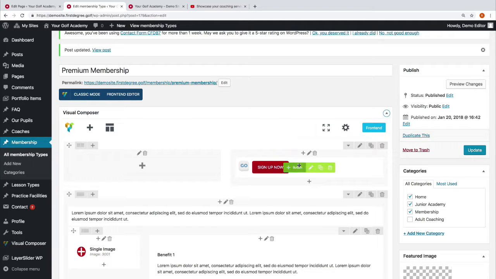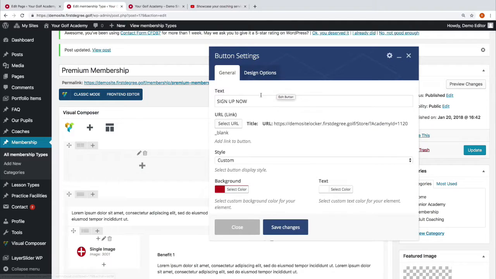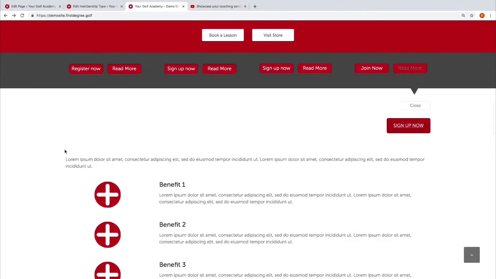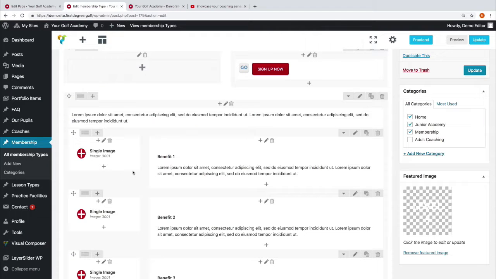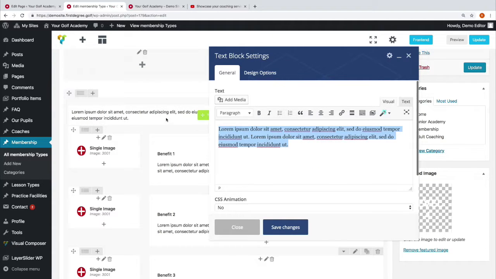So I'm going to keep the button the same, and I also want to make sure that my buttons link into the store. So I can check that just by clicking the edit button. And I just want to make sure that the URL, you can see there, is linking to the store. So that's fine. So I now want to start to edit the description that's visible here. So I'm simply going to again hover over, and I'm going to hit the edit icon and add some text.